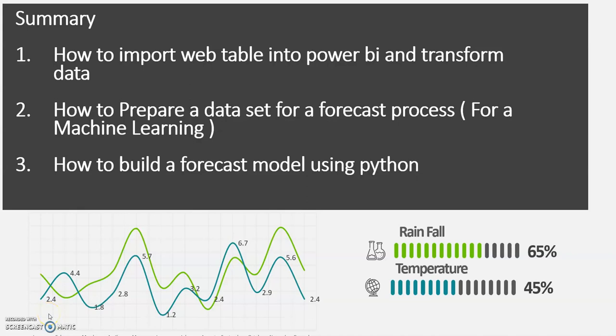Okay, this is the end of this video session, and I think after watching this video, you can get an idea about how to import a web table into Power BI and transform data, and also how to prepare a data set for a forecast process, for a machine learning process, because we cannot just pass a data set and train a model. We need to ensure that the data is properly formatted and valid information. For example, in our model, we need to ensure that the date is a valid date, and also the value should be in proper format. We cannot have null values in our data set.